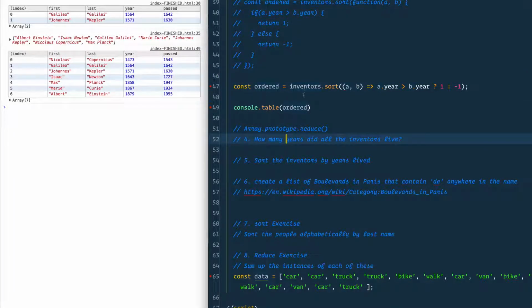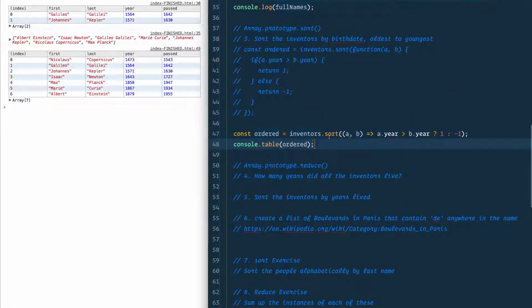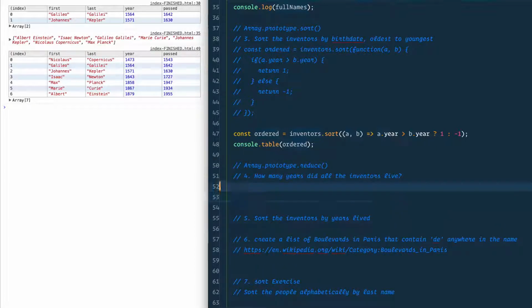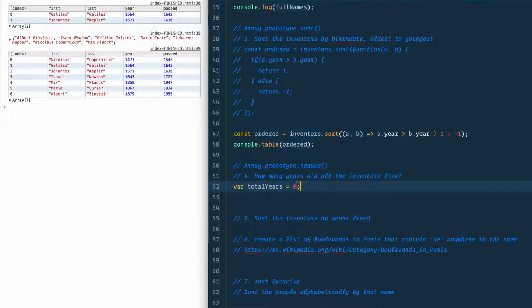Next one. How many years did all of the inventors live? So what a reduce will do is, like a sort and a map, they will just take items in and either sort them, or turn them into something else, or filter them down. What a reduce will do is allow you to build something on every single one.